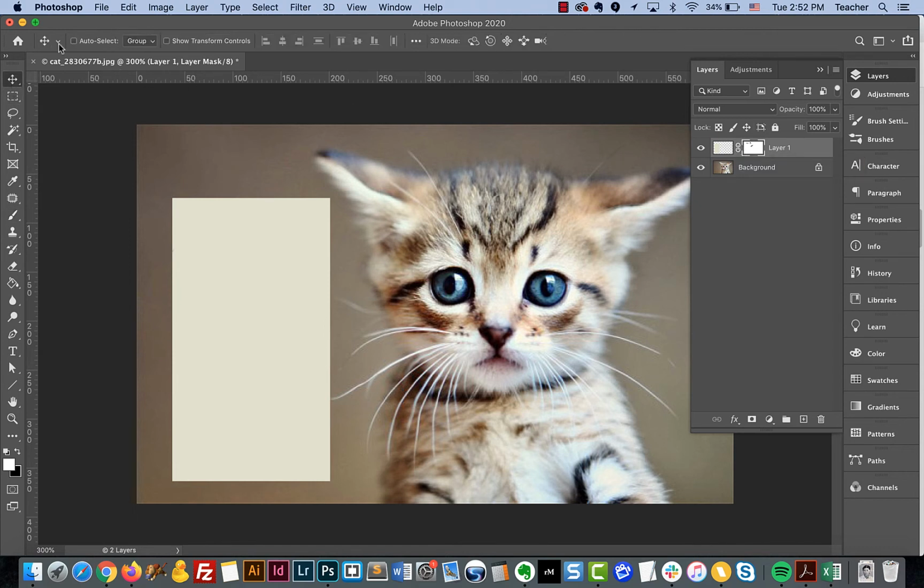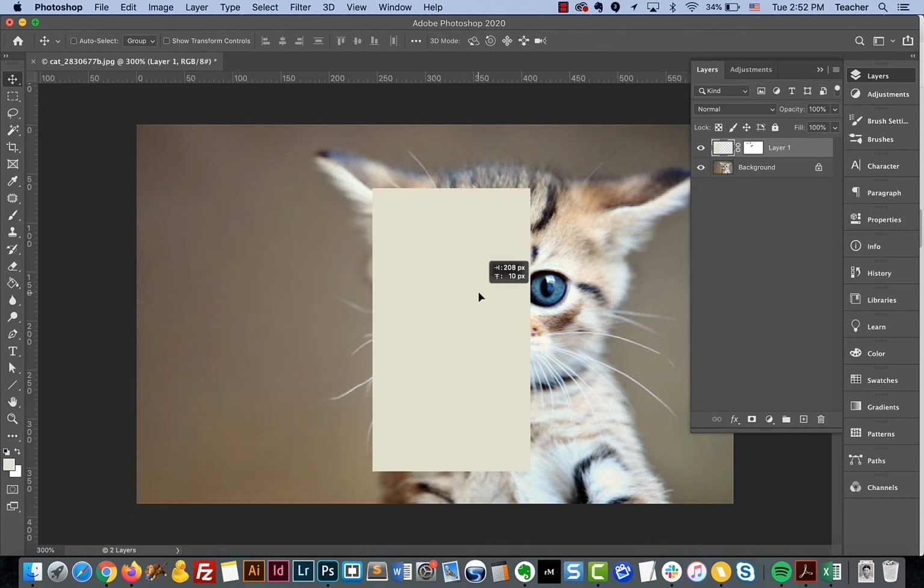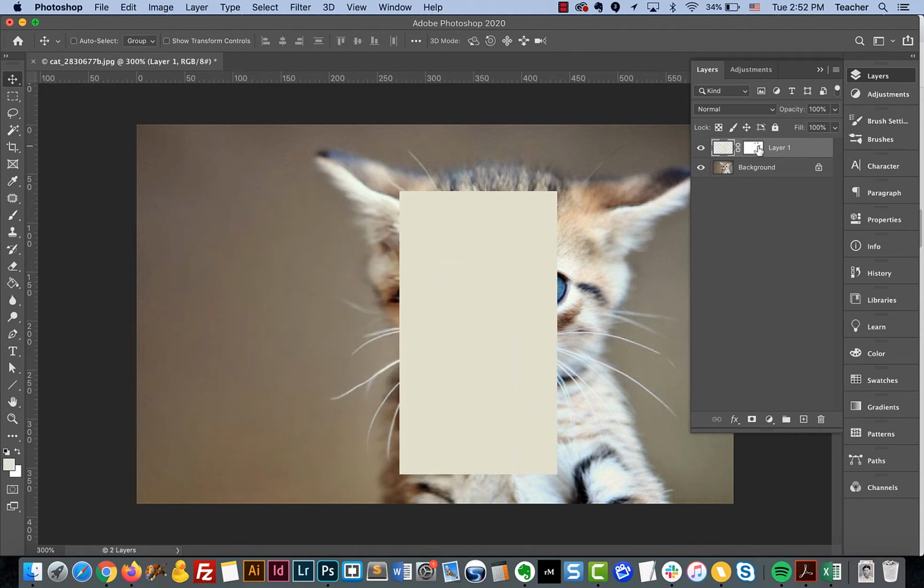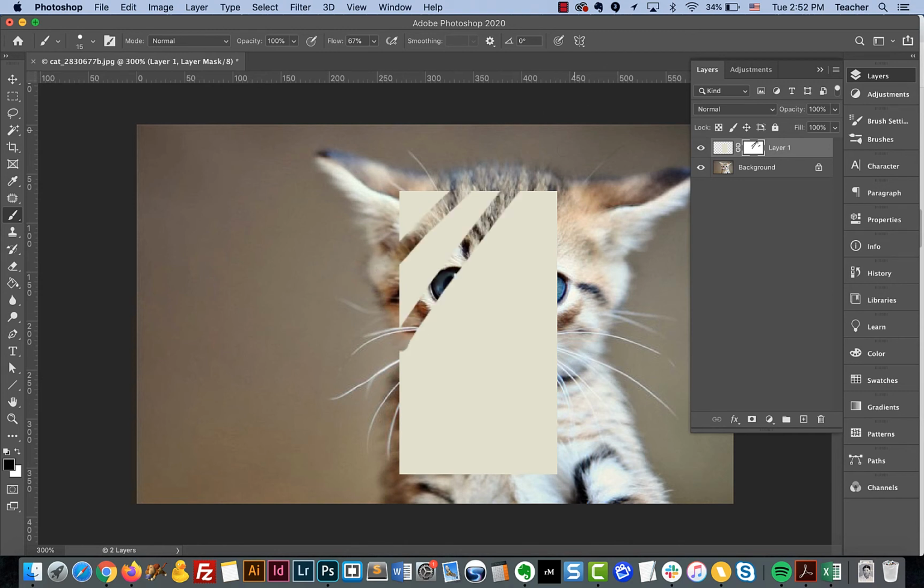Again, if we were to take this and move it over top of the kitten and start painting on this mask, the key thing that I want to point out to you is whatever is highlighted in your layers panel is what you're going to work on. If I have this highlighted and I started to paint right now, it would actually paint on the layer. Now if I undo that and I select this mask, and now I paint again, and this time I'm going to paint with black, and then I just paint away, it shows parts of the cat underneath.